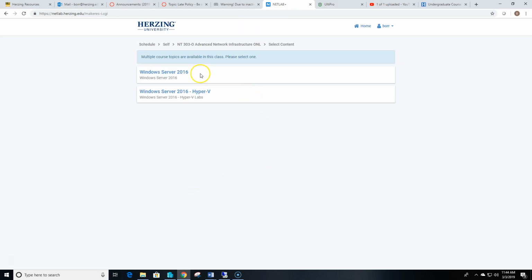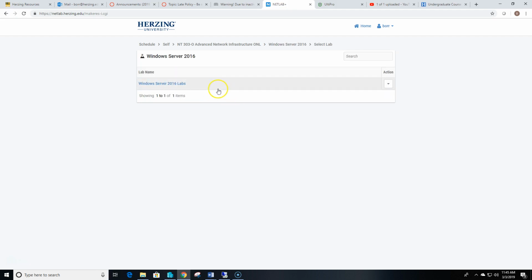In there you'll see there are actually two different pods, two different NetLab pods. So you want to make sure you're going into the right one, and your lab instructions will let you know, particularly if you need to go into one of the Hyper-V labs. So just keep that in mind. Make sure you're using the correct one. I'm going to go into the top one here, just the Windows Server 2016, and show you what that looks like.